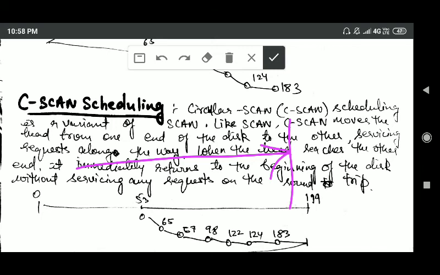In this case, when the head reaches the other end, it immediately returns to the beginning of the disk without servicing any request on the round trip, and then again it will start moving in the same direction, right? It will be clear after this example.